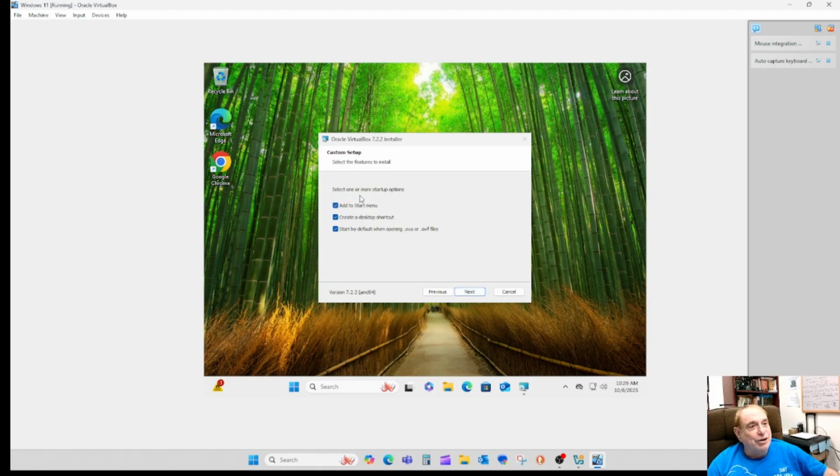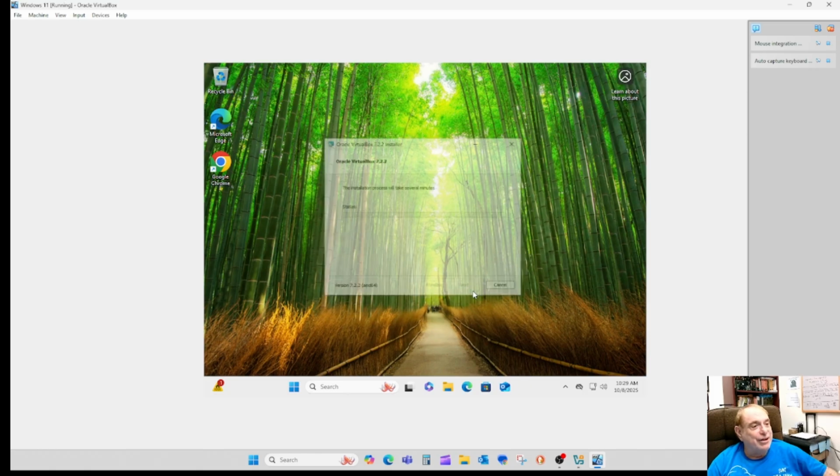Okay, it wants to know which of these I want to do. Add a start to the start menu. Why not? Add a desktop shortcut. Yep. And start by default when opening those types of files. Yeah, why not? Everything looks good. So I'm going to go ahead and click next. And now I'm ready to install. The install button is there and it's not grayed out and it's responsive. So I'm going to go ahead and click that.